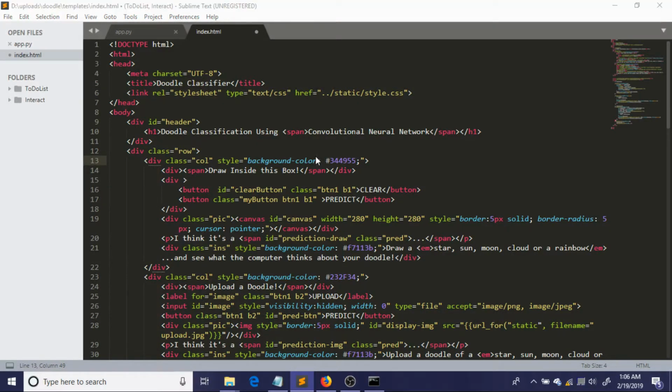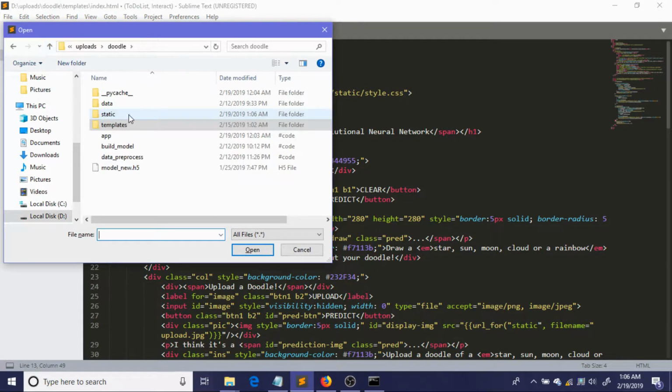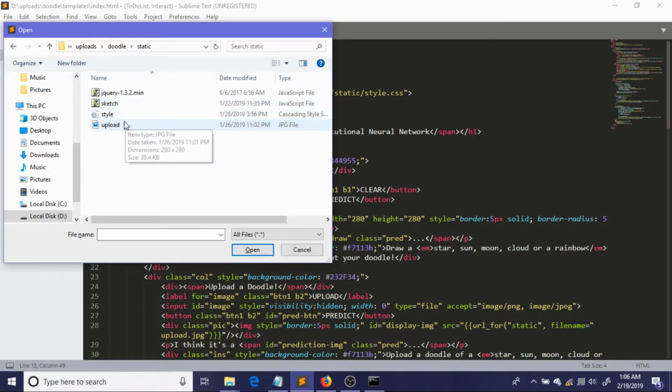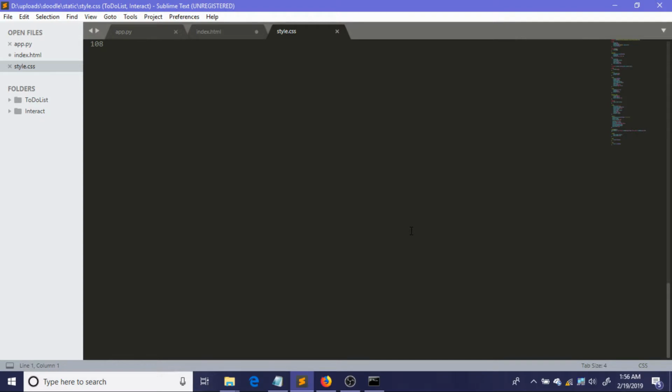Okay, let me just open the CSS file. So here is the style.css file. In the style.css file, I don't really have much to explain. It's just doing the style thing. So if you want to implement the same style as I did, you can just copy the code from my GitHub repository.